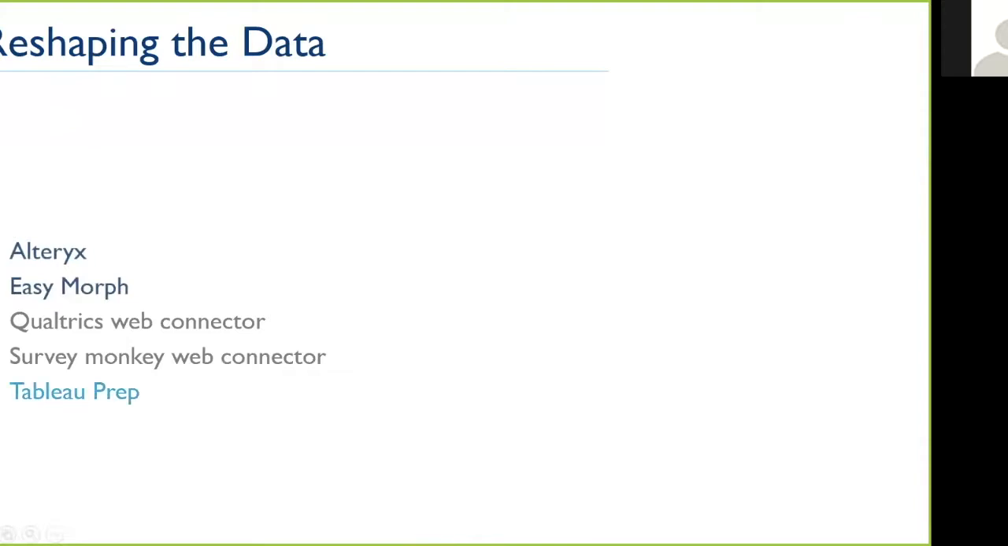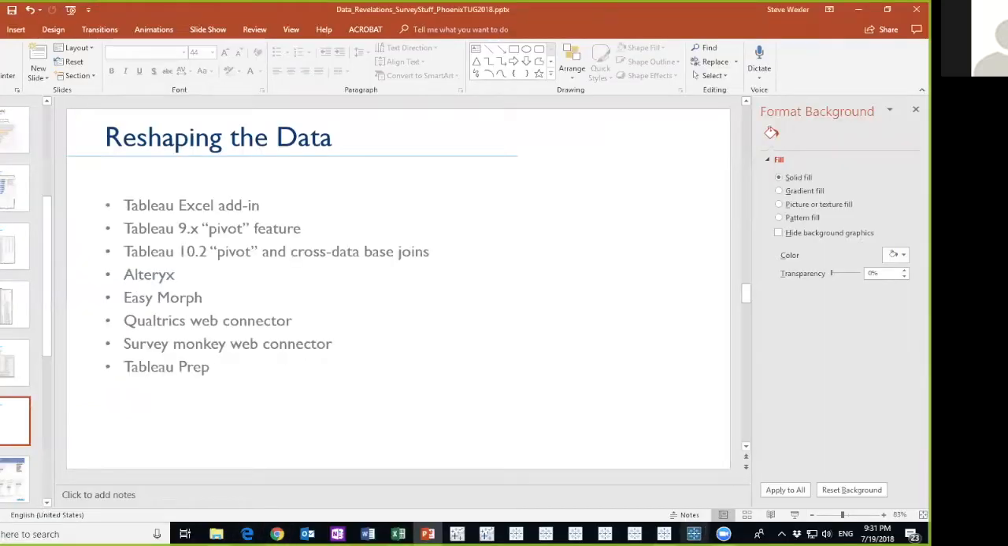But the one I want to talk about today is Tableau Prep, which is also free with a subscription. And I think, if you don't have a subscription, I think it's free for a couple of years. So let me tell you how in Tableau Prep to get the data in the format that we want to get it in. And then we'll do some visualization. So let me start up Tableau Prep.